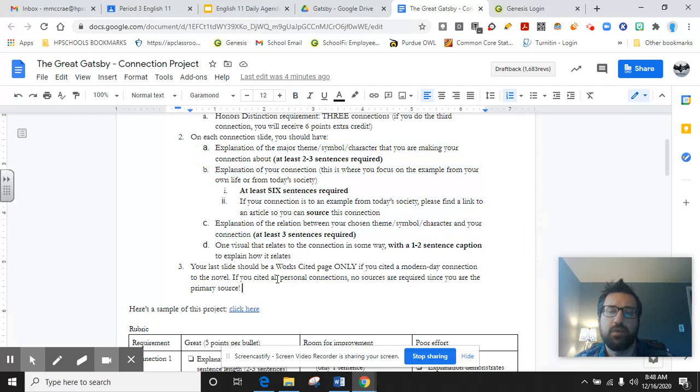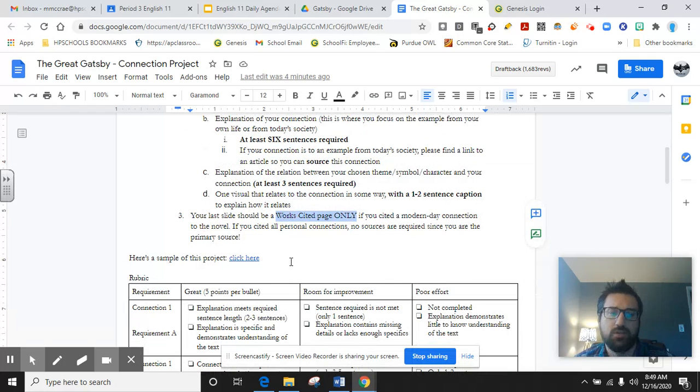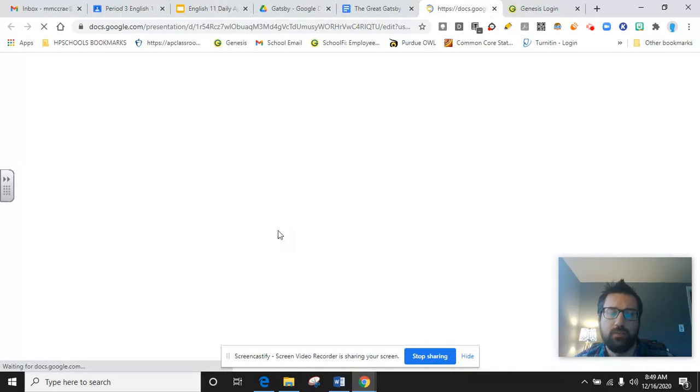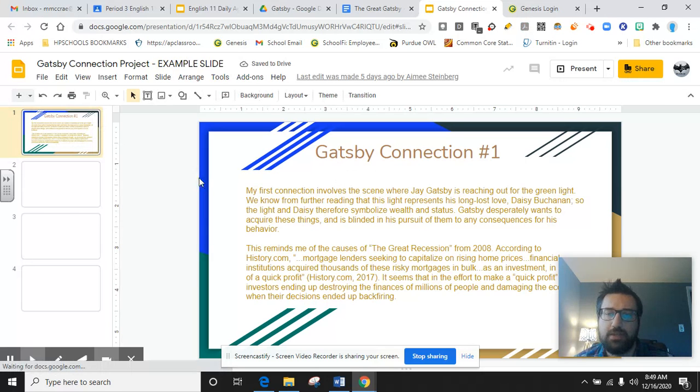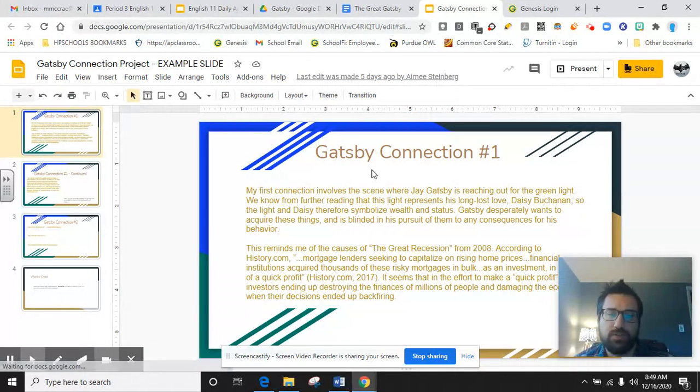Okay, if you have connections to modern day society and you have these articles, you do need a works cited page. Okay, so let's look at the example here so you can see what I'm talking about. Now I faced the issue where my first connection couldn't fit on one slide, so I decided to make it into two. So you can see my first connection here, and again, you can't use this example, this is mine.